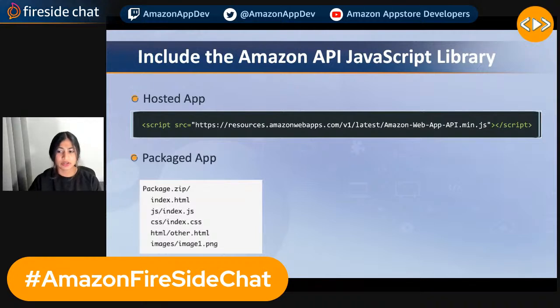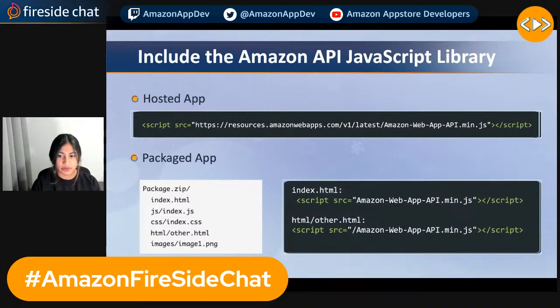A packaged HTML5 app project looks and works like a normal web project folder on a server. For packaged apps, the Amazon API JavaScript file is automatically injected at the root level of your zip file. So use a relative URL in the script tag to refer to this file. For example, if your app's files are at the top level of the zip archive, then you need to put your script as shown on screen. And if your app is inside a zip folder, then make sure that the file is at the same level as the My App folder.